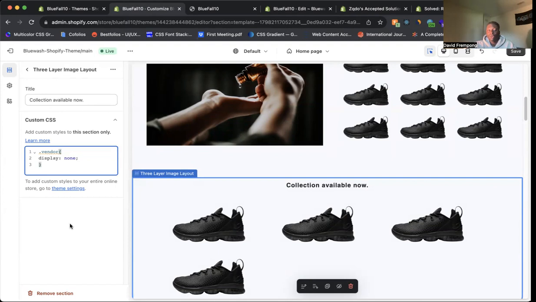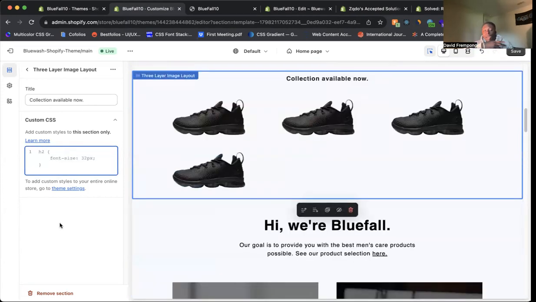So this is a quick tutorial on how to remove that vendor name. And then of course, in the future, if you want to change that, you just go and delete this code and now it shows again. So this is a quick tutorial about how you can do that. Here's the code again if you need it. Vendor, display none, doesn't show the vendor name.